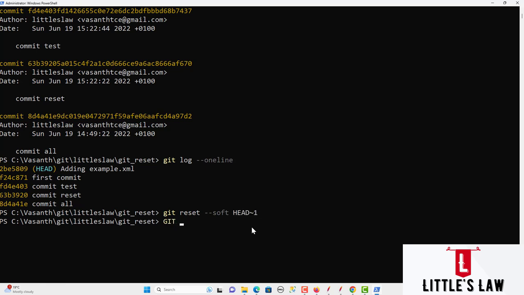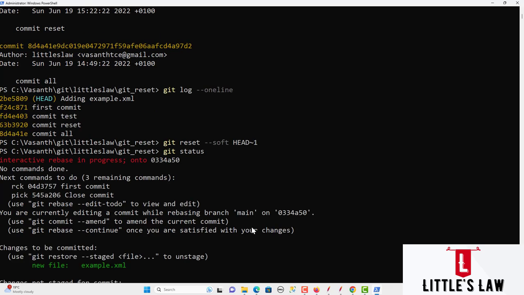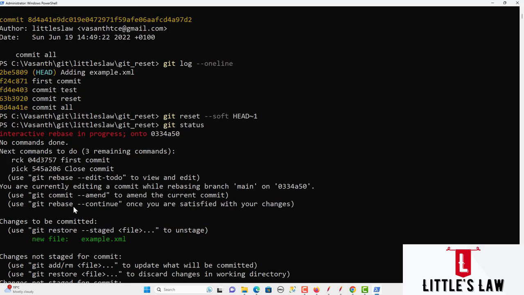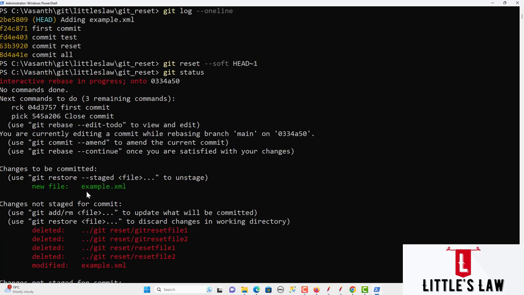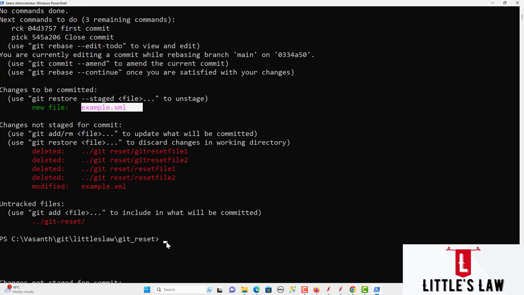After that, let me do a git status and see what the current status is. This will show the changes. When I do the git status, I can see example.xml is staged. So this has gone back to the previous tree. Now let's do a new commit. The file will show as modified, and again the example.xml file in the new file section.